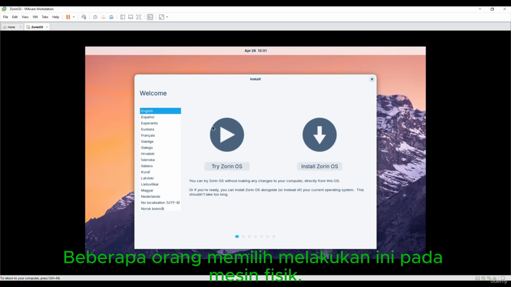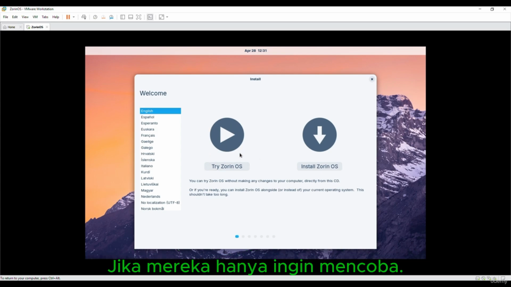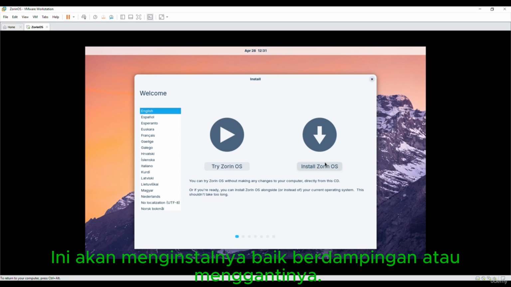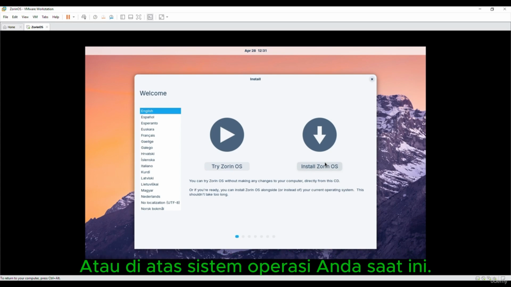Some people choose to do this on physical machines if they just want to give it a try, see how it works, check some compatibility. But the more common use case is install Zorin OS. This is going to install it either alongside or over the top of your current operating system. Now this is really important.